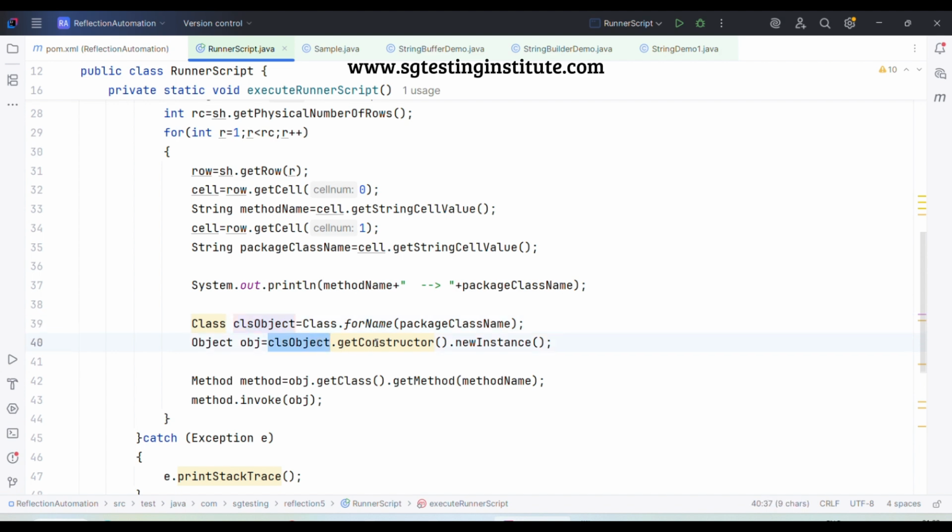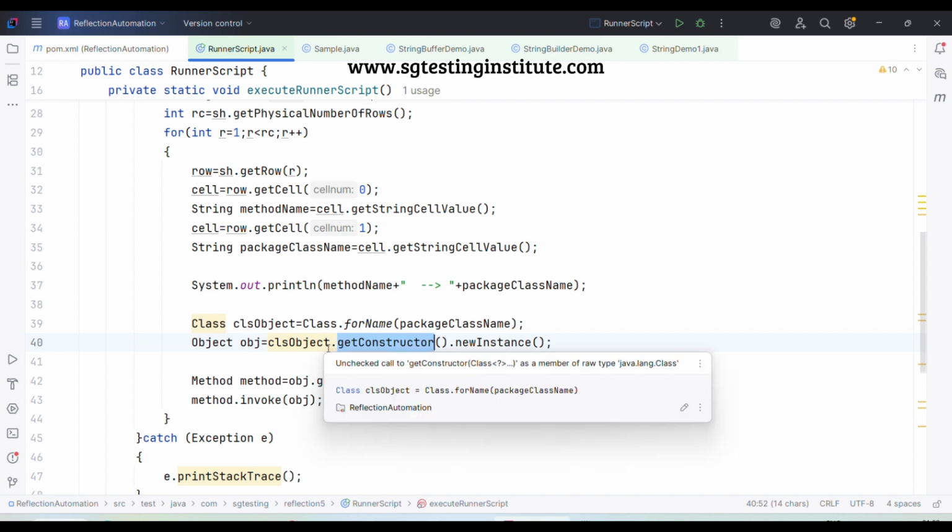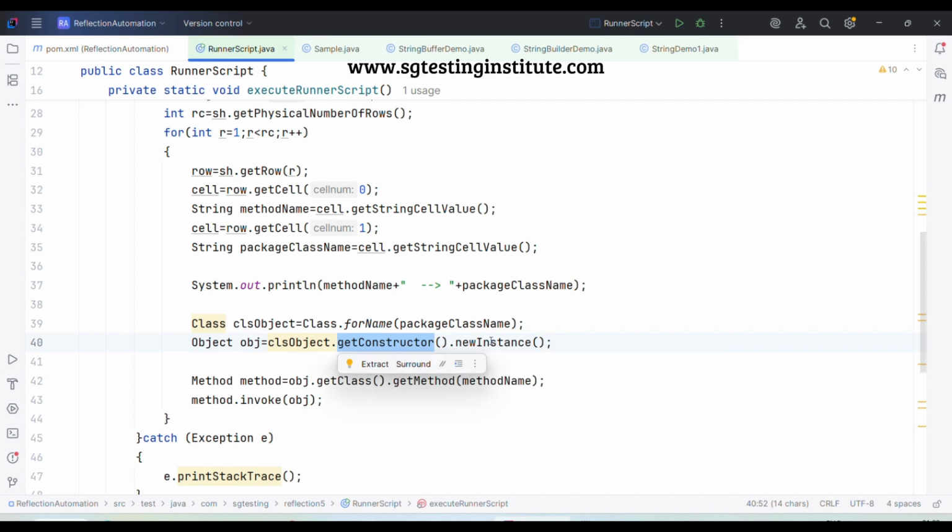By using the class object, we access the getConstructor method, and this returns a constructor object. By using that object, we execute the newInstance method, which returns an object of the superclass reference type. By using this object, we access the getClass method, and based on the corresponding class object, we access the getMethod method and provide the specific method name. It returns a method object. By using the method object, we can run it.